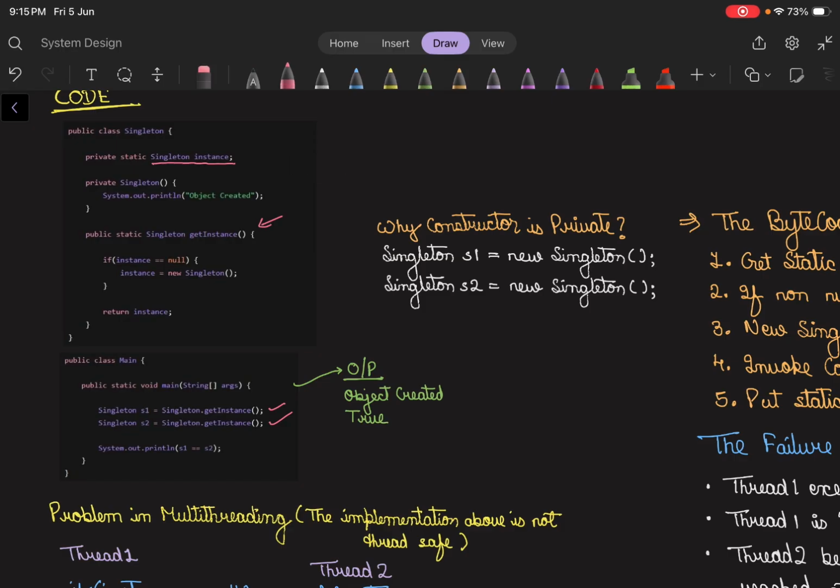Okay, so the empty constructor will be called, and "object created" will be printed here. I hope this is clear. Now as soon as getInstance is called, it will check whether instance == null. Because this is the first time we are calling getInstance, instance will obviously be null, and we are going to initialize instance = new Singleton. Okay, we are initializing the object.